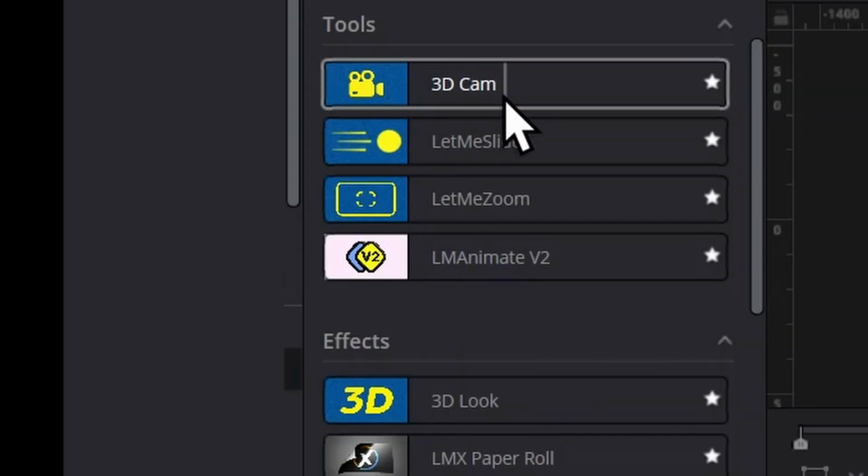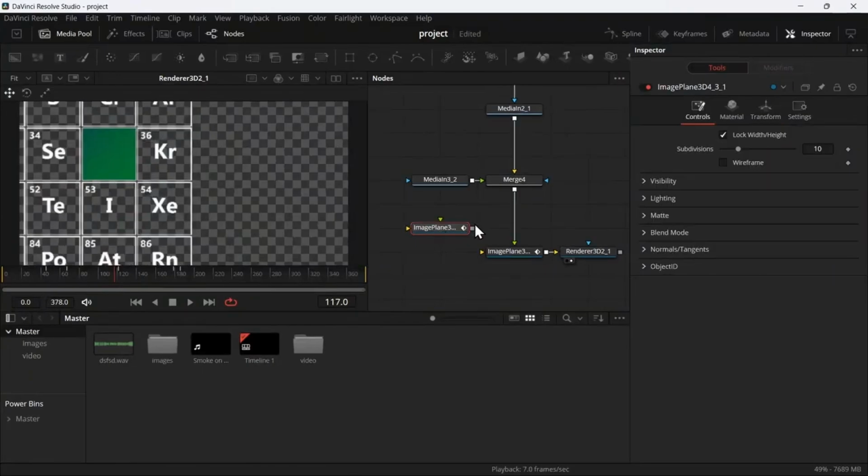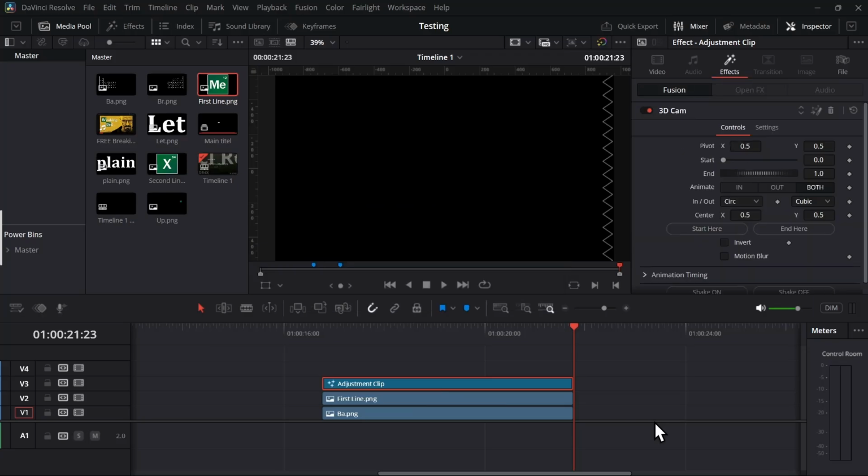It's called 3D Cam. So that got me thinking, could I remake that entire Breaking Bad intro not in 3 days but in 3 minutes? Let's find out. Tina, can you demonstrate?